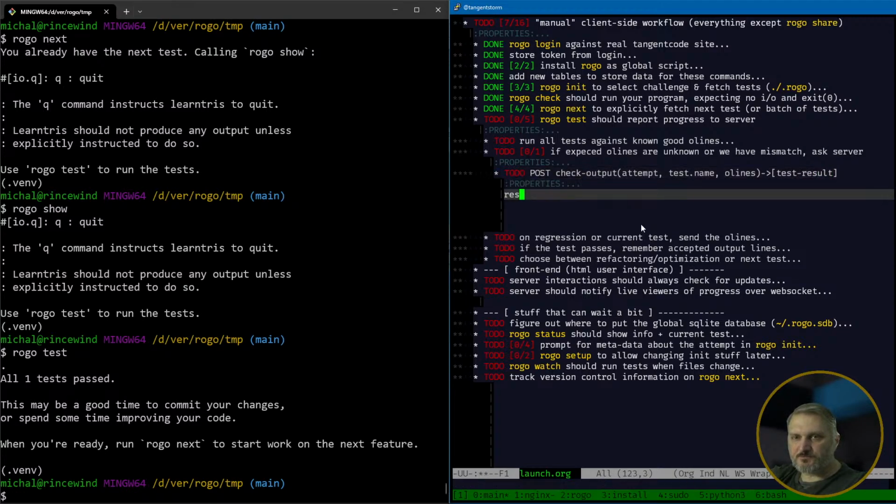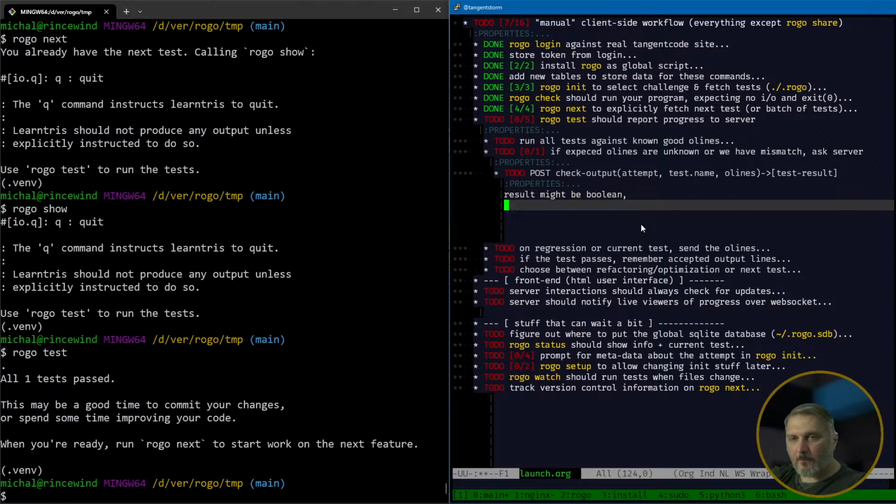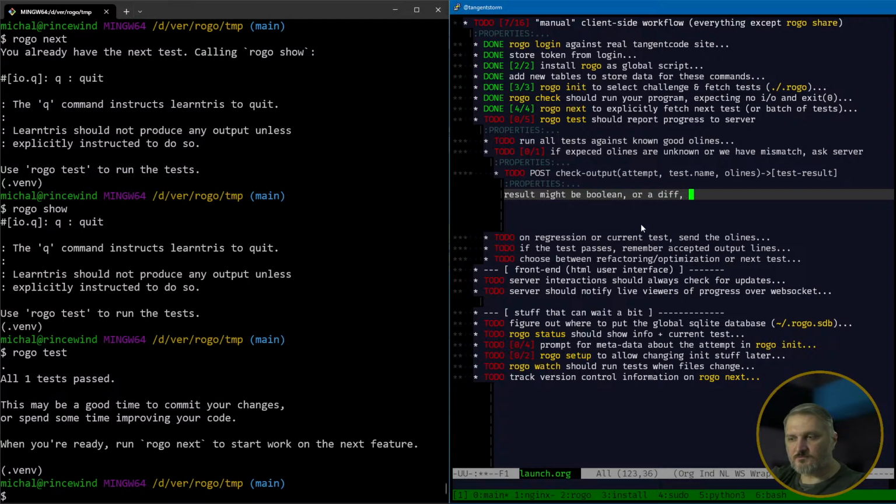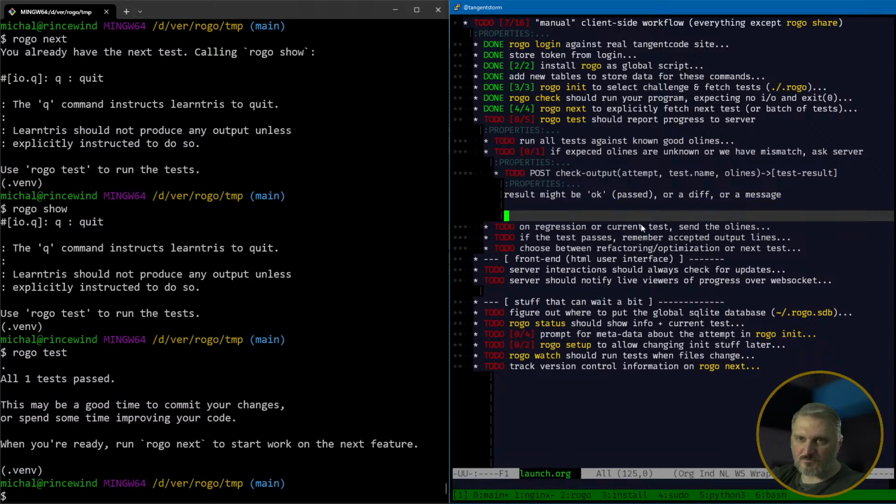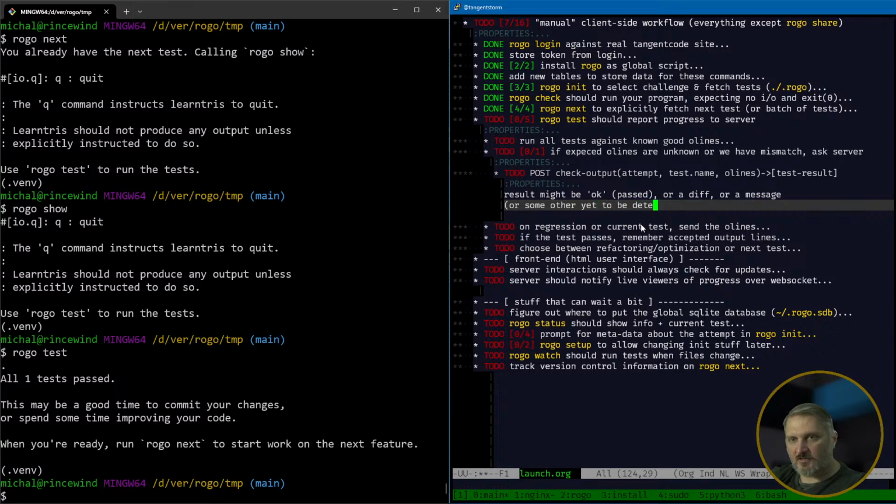And the result might be Boolean, or a diff, or a message. Might be pass, okay, or a diff, or an error message. So that's passed, okay, a passed, or a diff, or a message, or some other yet to be determined thing.